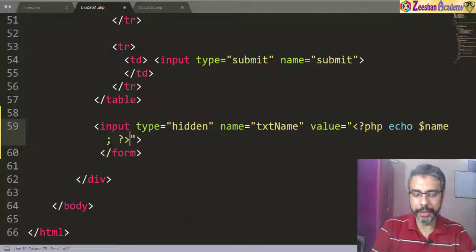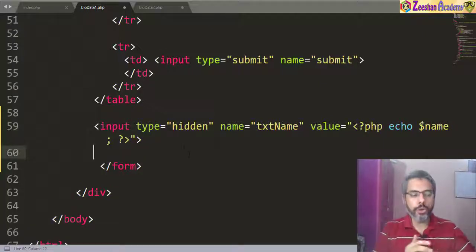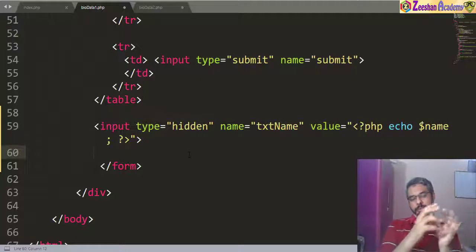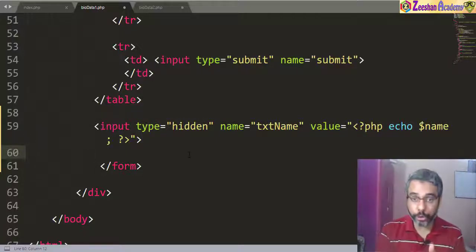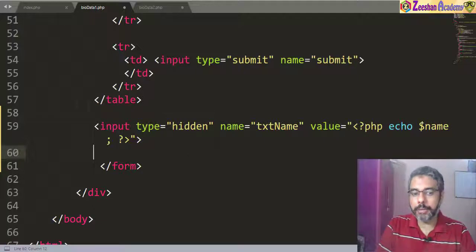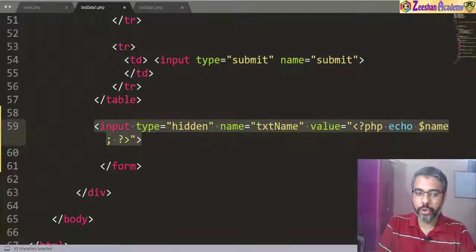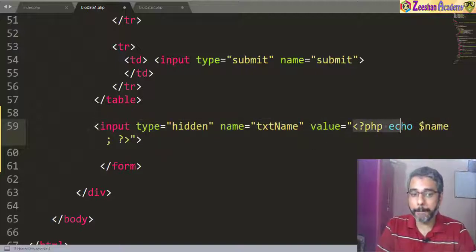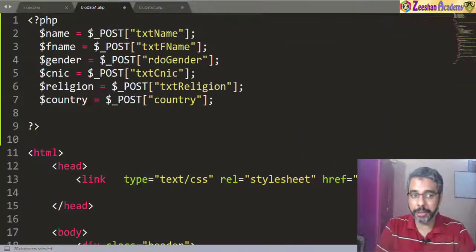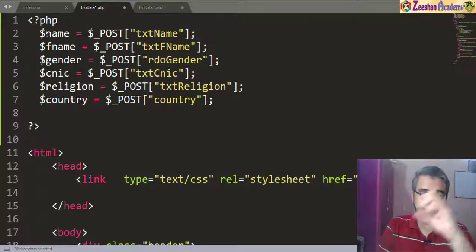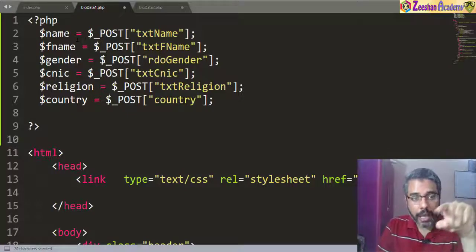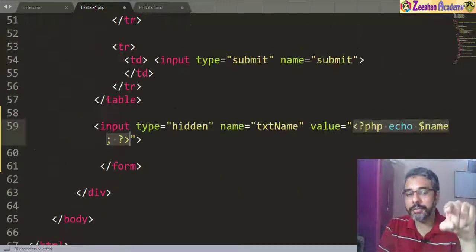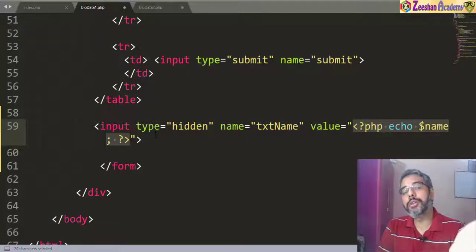Now what we did here is a little trick. Without using the database, we tried to pass the data from one file to another. In order to do that, we created an empty hidden field, a text field which is basically hidden. This input field will not be visible to the user. We gave it a value of php echo $name, which we just saved in our file. We received the data from one file, saved it in a variable, and then hid it inside the form, so we can pass this data to the next file.